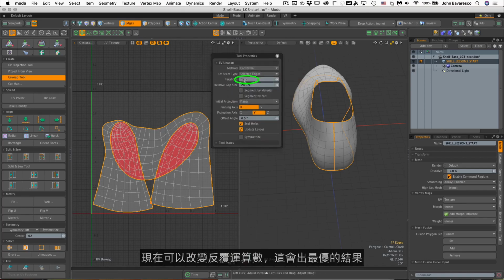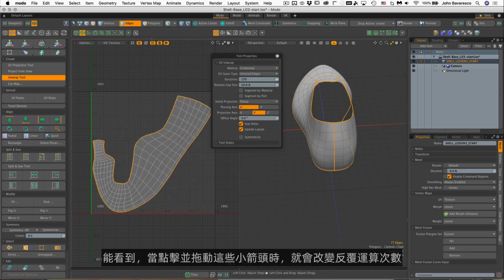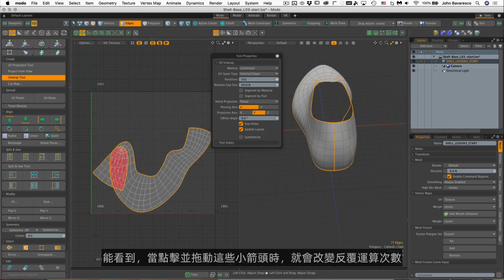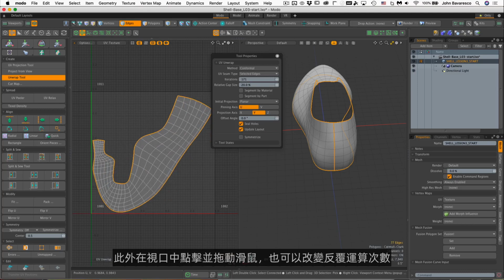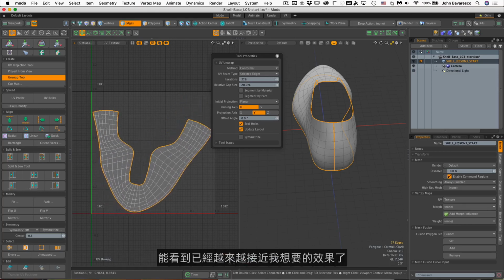Now I can change the iterations. That's what's going to give me the most result, and you can see as I click and drag these little arrows, it changes the iteration. I can also just click in the viewport here and drag my mouse. That also changes the iterations, and as you can see, that's getting a lot closer to what I want.